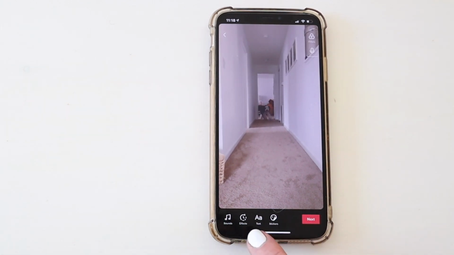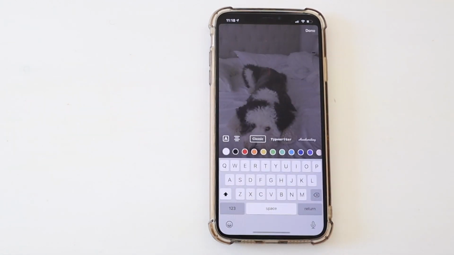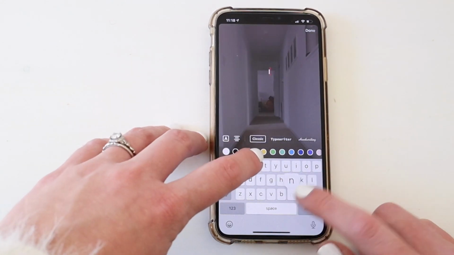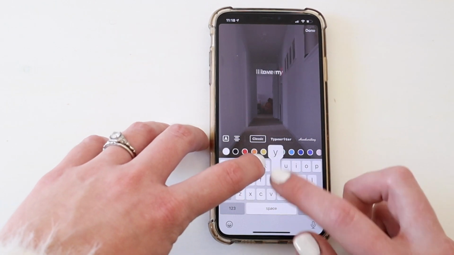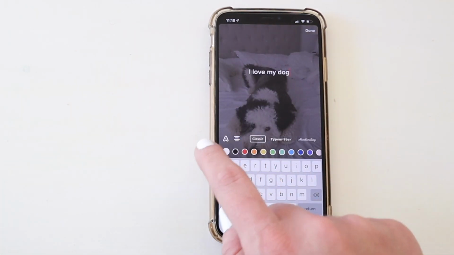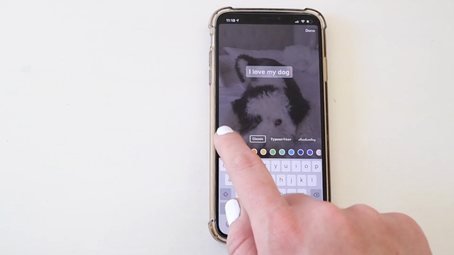To add text, you're gonna tap the little text icon down here. I feel like that's what most people are looking for when they get to this screen. So let's just do something fun. I love my dog. And this is where you would add any text that you want. You can tap this multiple times and you can see all the different options it gives you.